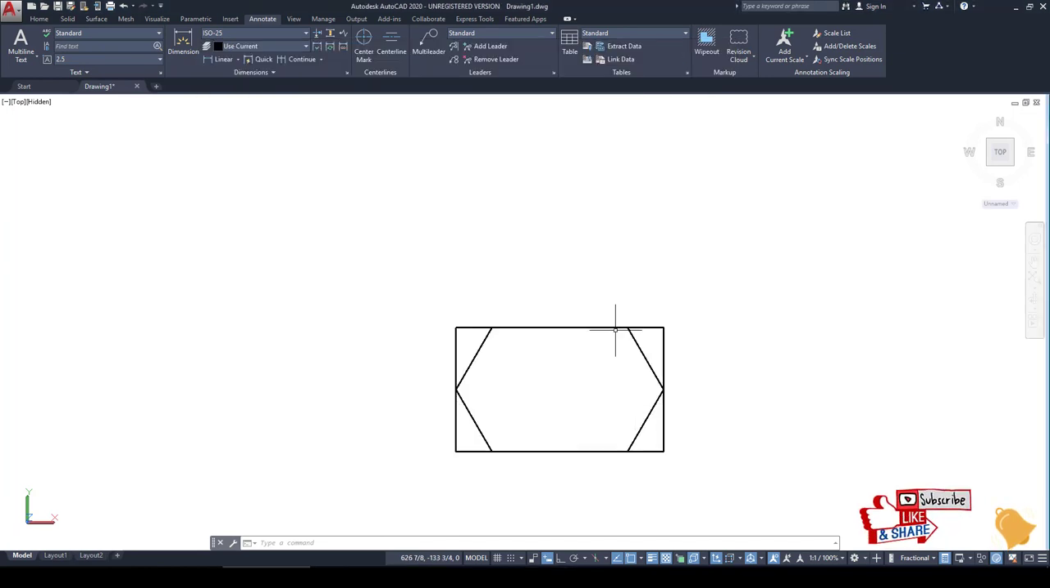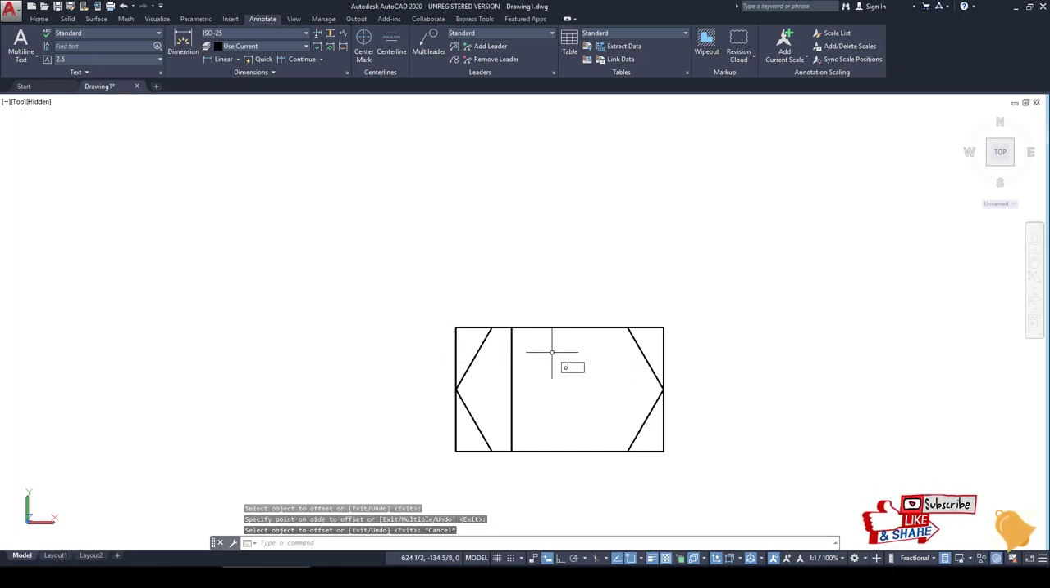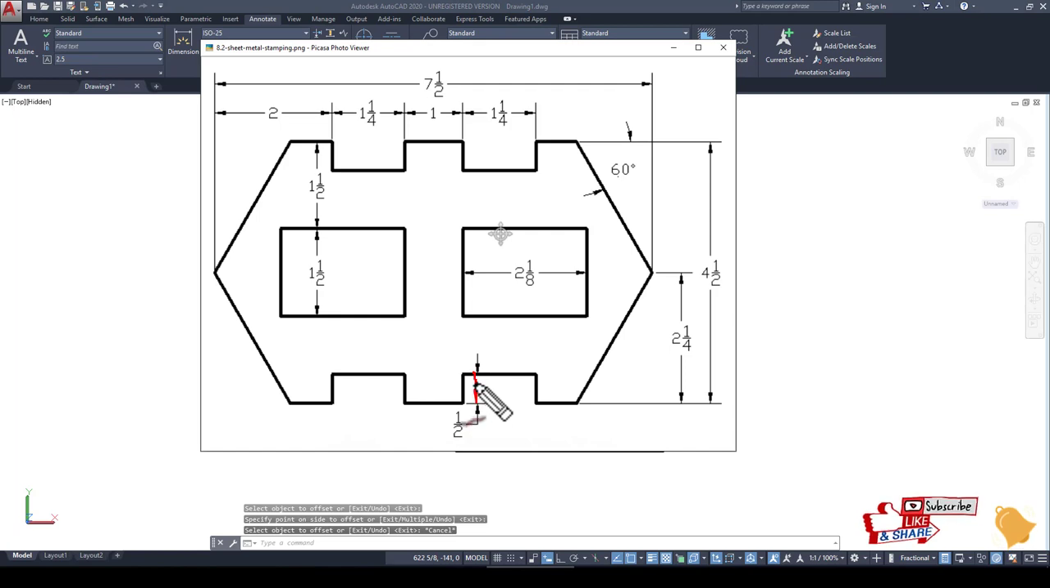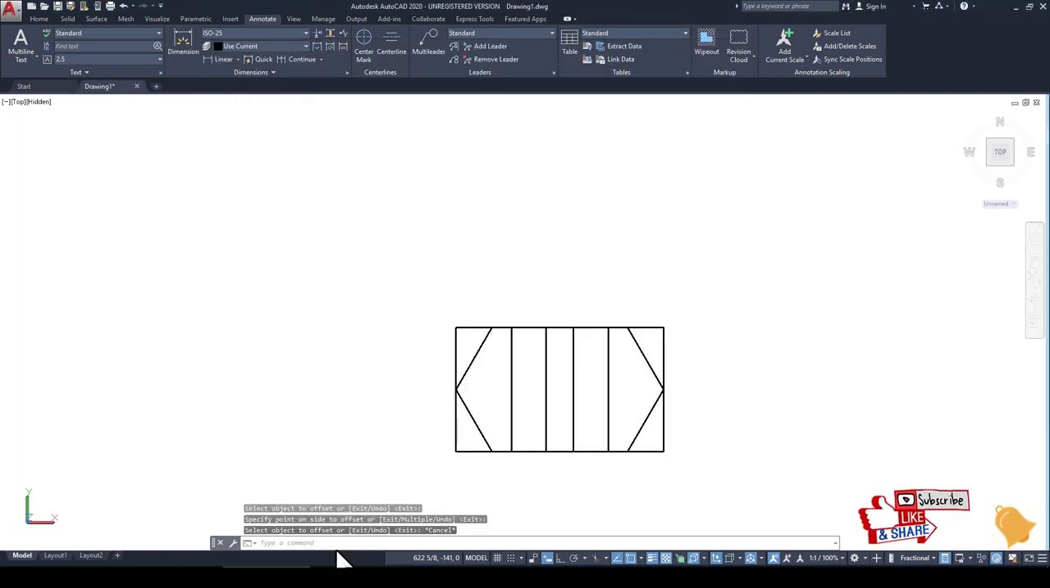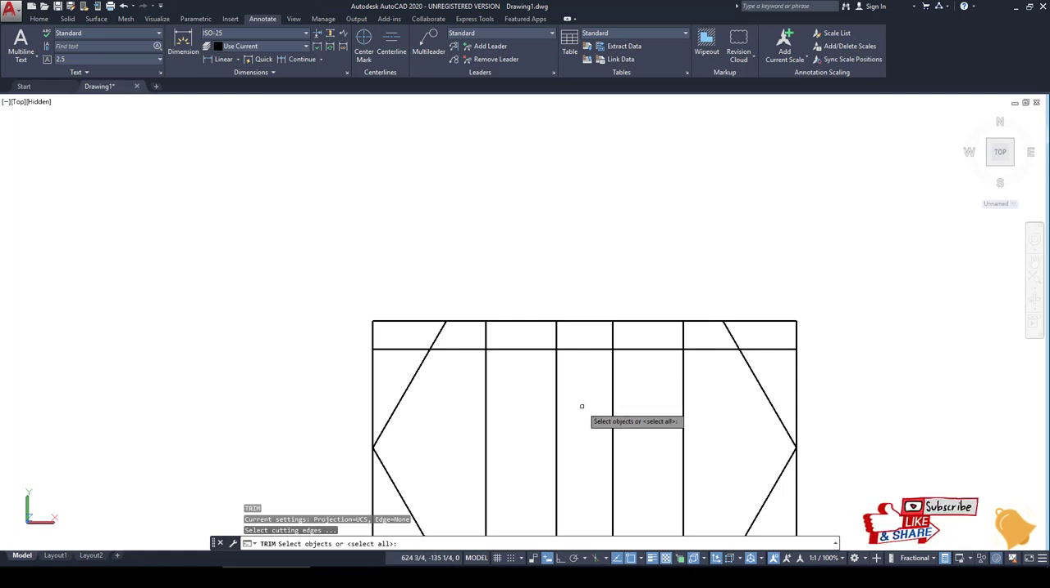Okay, so what we do, O enter, 2 enter, this is the offset, then again O enter and the offset is 1/4. Then again offset of 1, then again offset of 1/4. Okay, later we offset the horizontal line by half of this, so O enter and 1/2, top and bottom. Now the trim command we use to get this.